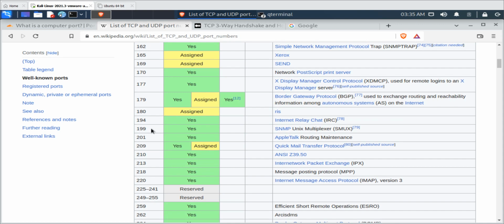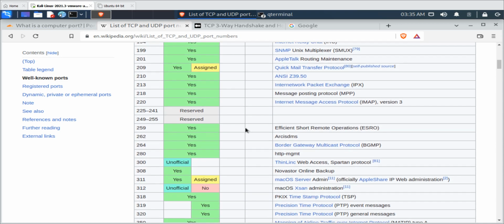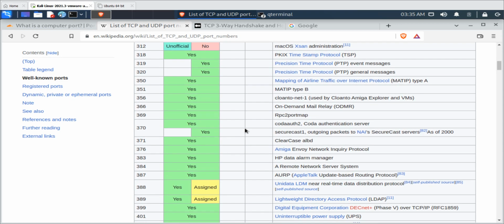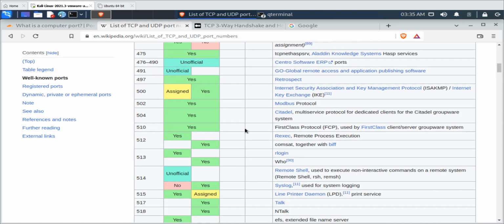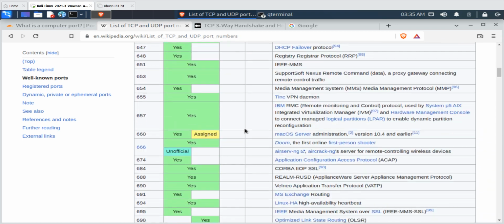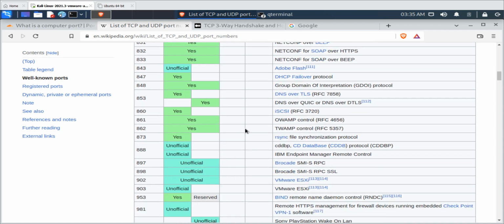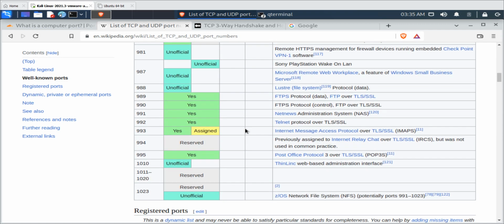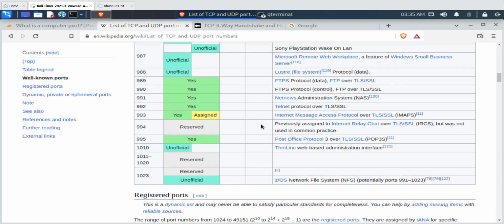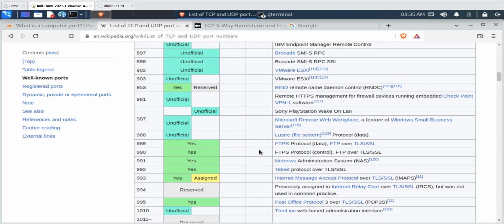SNMP is 199, Unix SNMP. Okay, so there are a lot of different port numbers running, but all of these stop at 1023. You can go through Wikipedia and you will see all the different port numbers. For FTPS, there are different port numbers, since it is using secure, so 989 and 990. So a lot of different port numbers. SFTP and FTP also have them. So 1023, all of these are registered well-known port numbers.